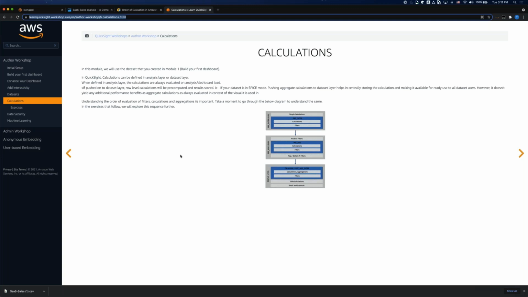And also in QuickSight, there are different places where we can define calculations. So we can define calculations in the analysis layer or in the dataset layer. And QuickSight is smart enough to decide when to compute these calculations. So for example, for the dataset layer, if we have a simple calculation, this is actually calculated when the dataset is loaded.